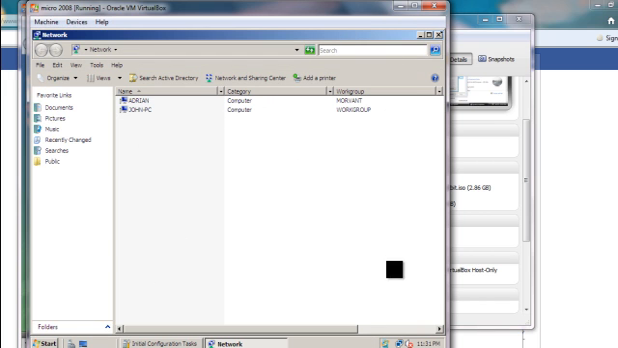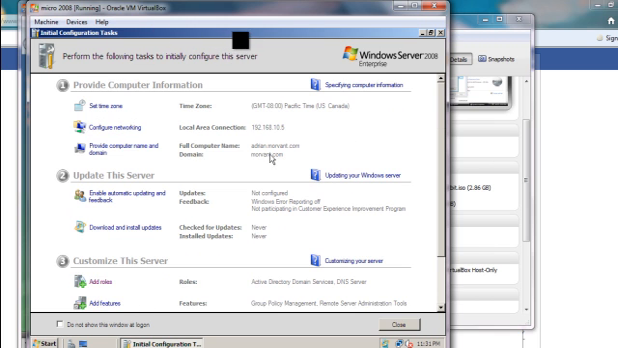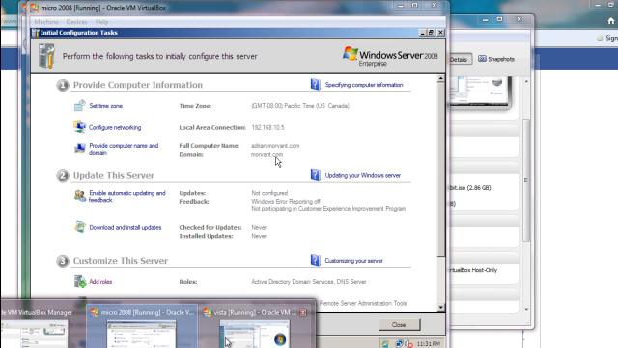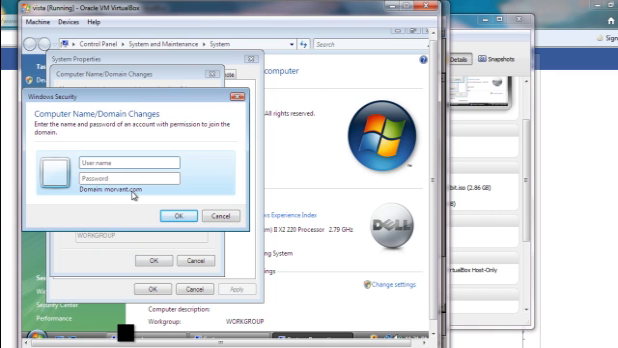The domain name of this server is mover.com. So go back to the client computer and we type in the name of the server. It's mover.com. Click on OK. At this point it asks you to enter the computer name, domain changes. At this point you want to use the administrator as your username and the password.